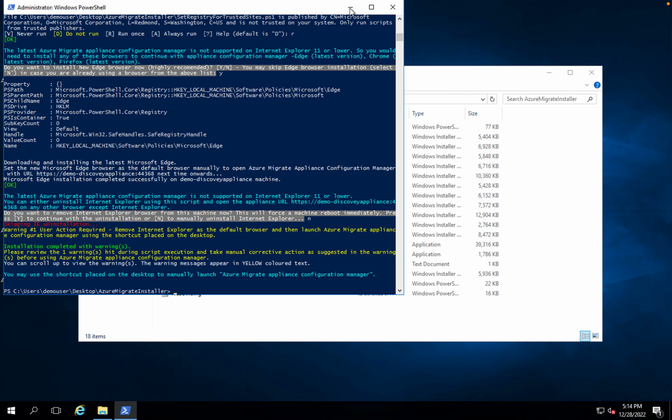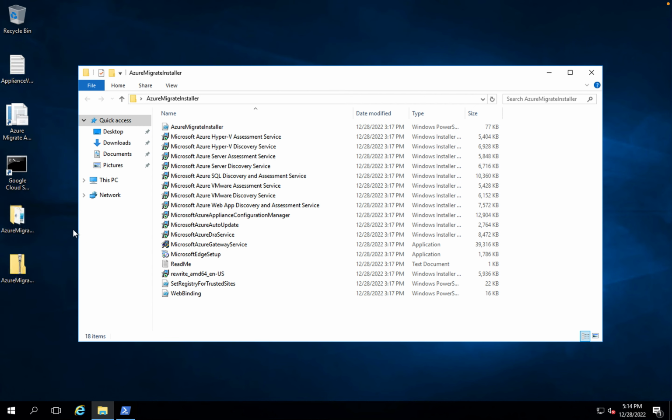Now once this installation is completed, you will see one shortcut on the desktop of this discovery appliance. You need to go to that shortcut and click on run. This is the further step. So the first step which we have done right now is the installation of the Azure Migrate Discovery Appliance. Now the next step is to configure it. That's where we are going to use the project key to register this discovery appliance with the Azure project which we have created, right? So you just need to click on it, right?